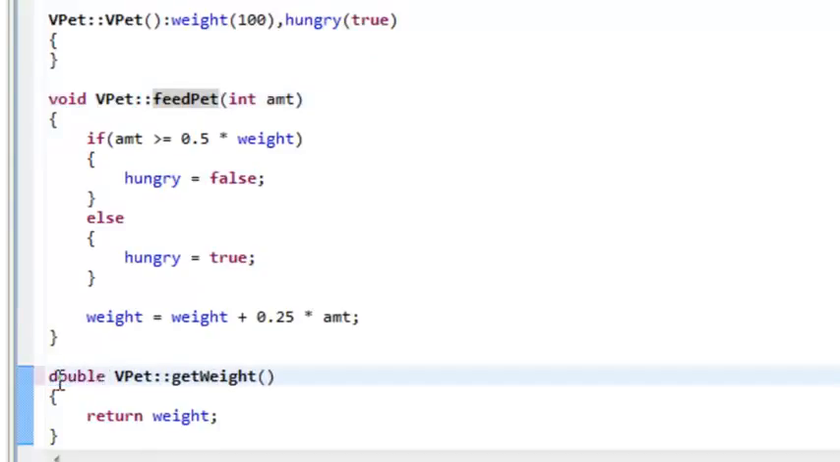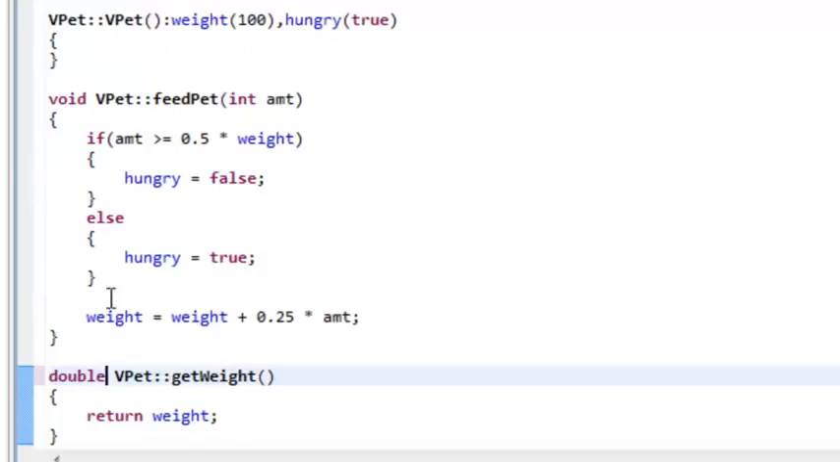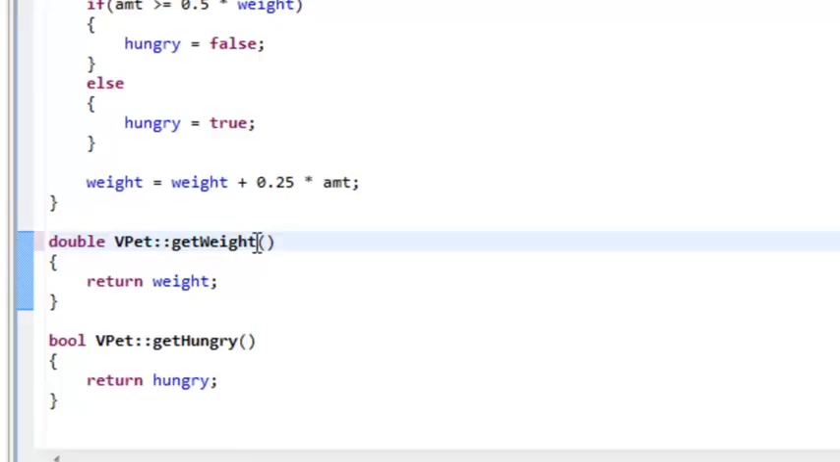So we'll go in here and change all of our ints to doubles. There's three places that we had to change int to double. Two times here inside of vpet. So we had to change this guy to a double. We had to change the weight to a double here. And then we also had to change the return type here for the get weight definition inside of vpet.cpp. So make sure you make those changes.